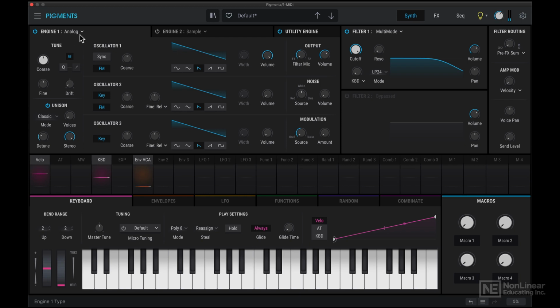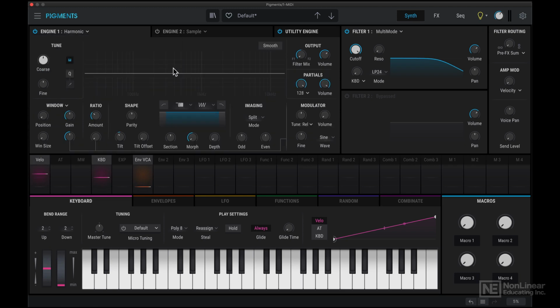Well, in analog mode, we're using subtractive synthesis, where we start with this waveform, and then maybe we filter it out and shape it to create our custom sounds. In harmonic mode, what we're seeing here are individual partials, which are all unique sine waves that are stacked at different frequencies to recreate that sawtooth sound.